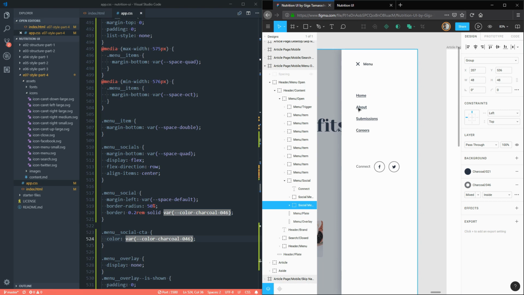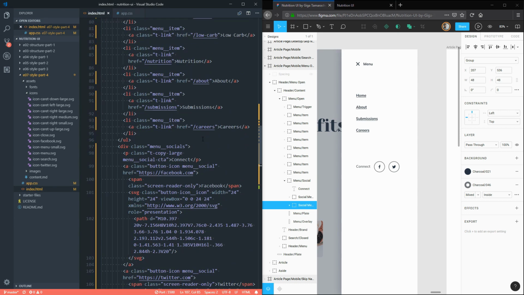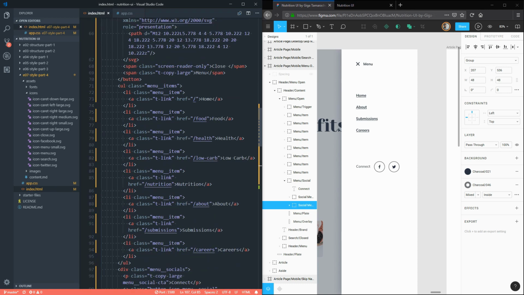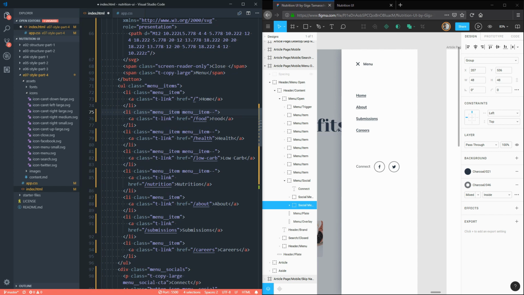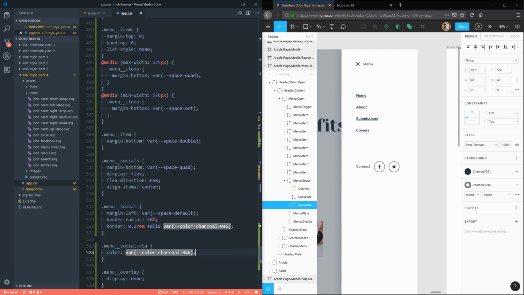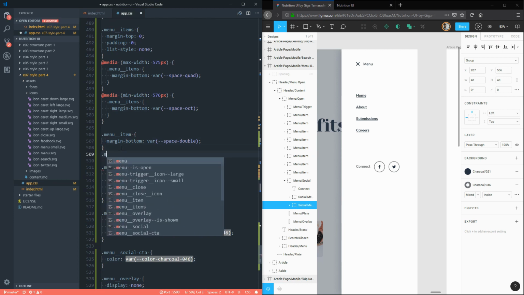One thing that we need to do on desktop is only show the non-repeated links. So let's make sure we get that in as well. So we can target the links that are just for mobile here. It looks like food, health, low carb, and nutrition would be the ones that we want to hide on desktop. So using Control or Command D, let's select these first 4 here, and we'll say menu item, mobile only.